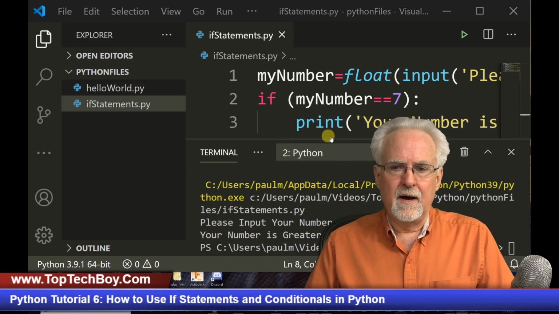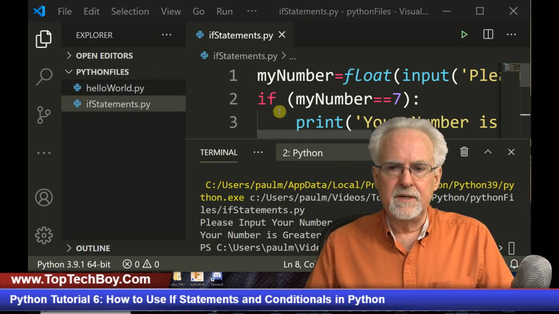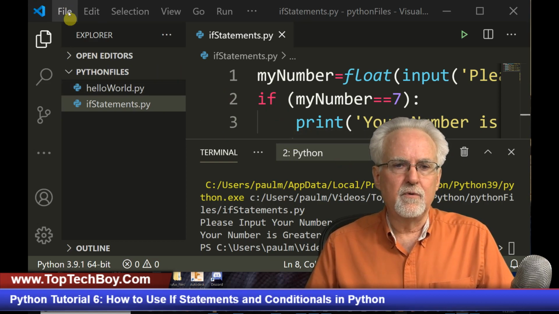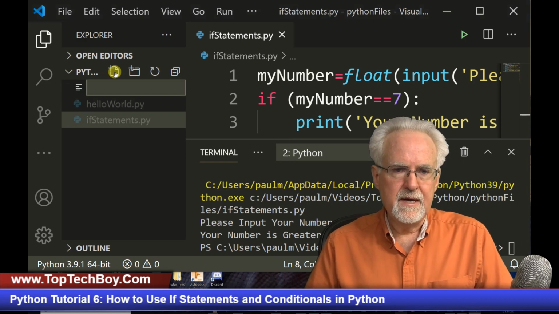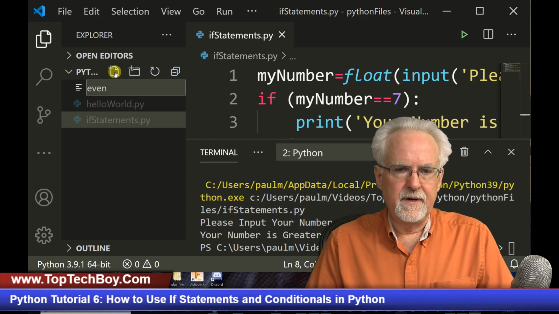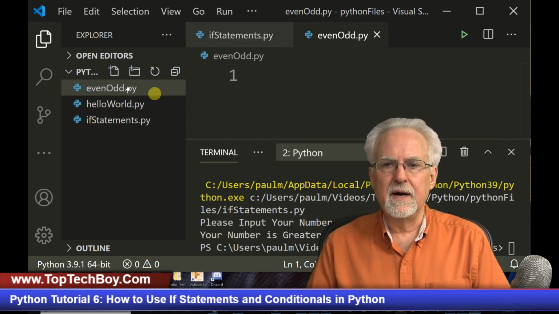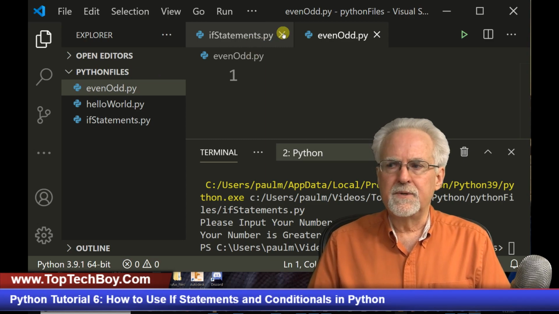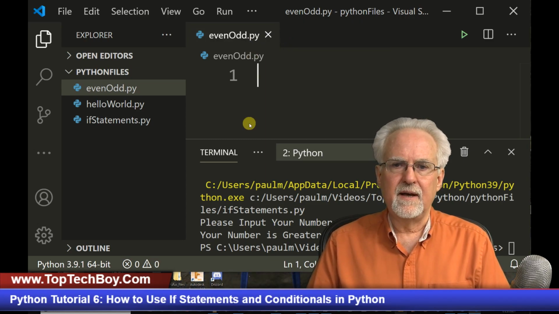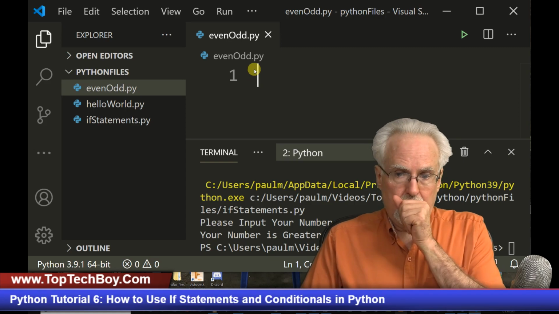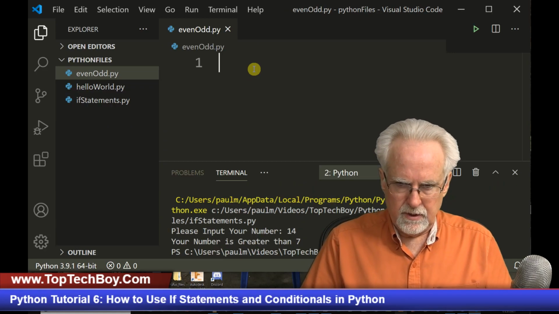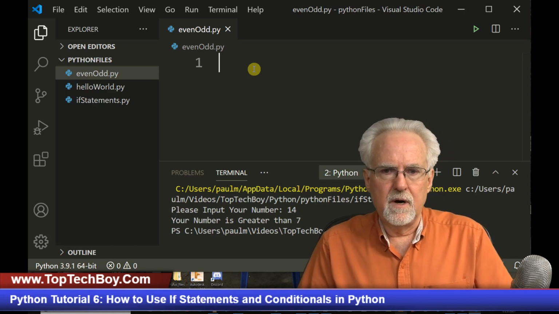Okay, well, what I'm going to do is create a new program. So I will come here and call this even odd.py. All right, fresh new program. I'm going to close this if statement one because I don't like to have a bunch of windows open in this particular case. Let's do a little bit of window management. I think you ought to be able to see that.